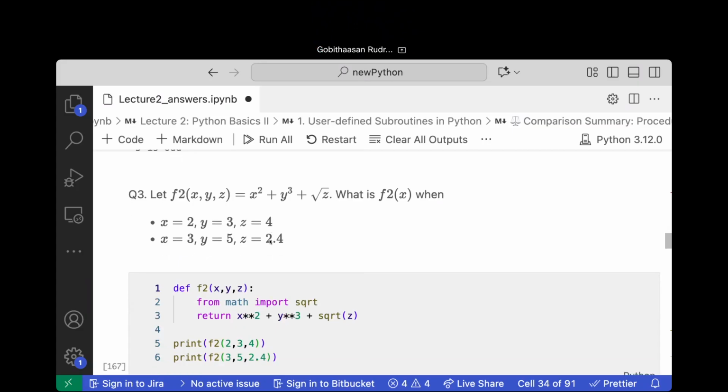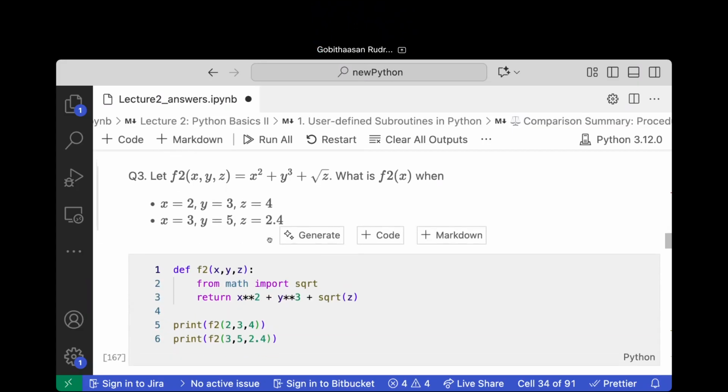Okay, now, more interesting. I want to write this function, and of course, this function f2 has input x, y, and z. So write the definition. This is a function definition. This time around, I need a square root. Square root is in a math library, so I need to import the math library.